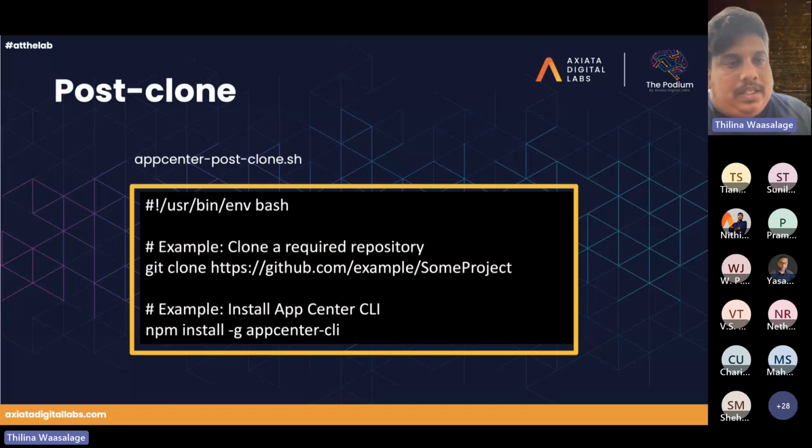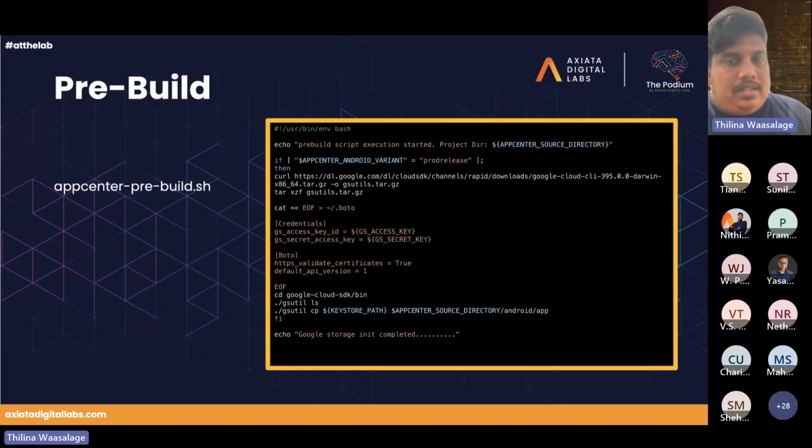So here using post clone, what you need to do is, in the root folder, define a shell script file called AppCenter post clone. As you do this, you can write the shell script to do a function according to this. Let's say if you have a project, you can clone another project into the same source code, then you can run some commands. Basically this will work once you clone the project.